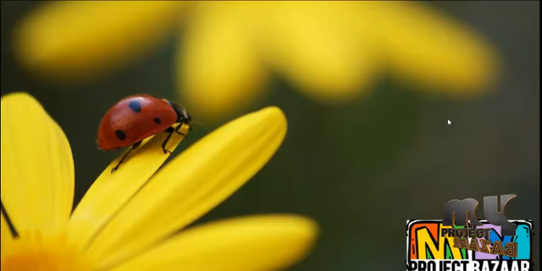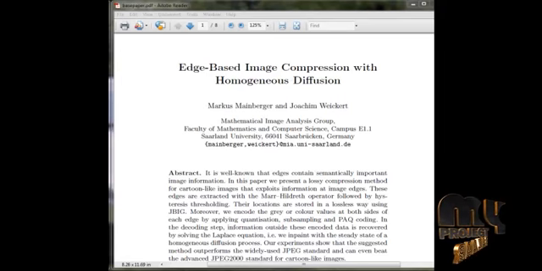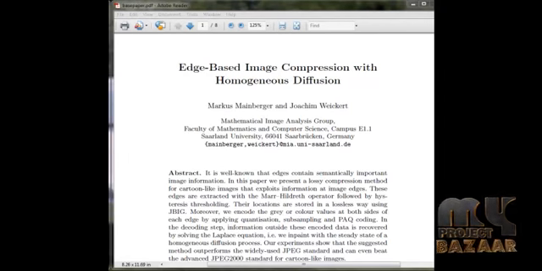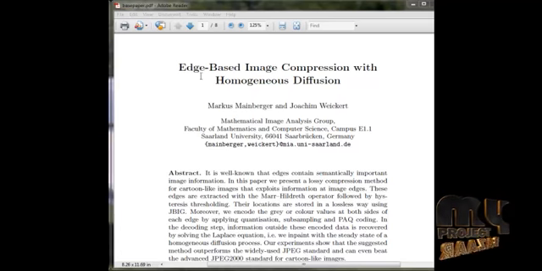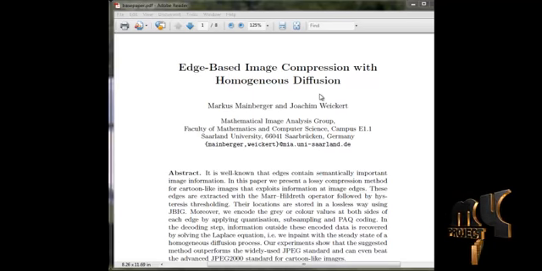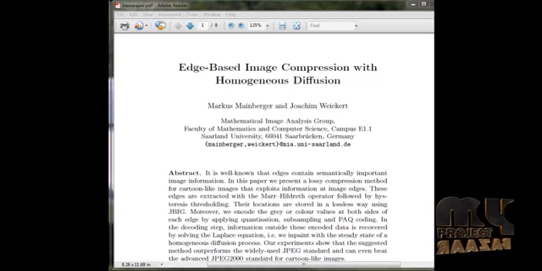Welcome to my project. Now we discuss the comparison of edge-based images using homogeneous diffusion. It is the modified title of edge-based image compression with homogeneous diffusion. Image compression is an application of data compression that encodes the original images with few bits.